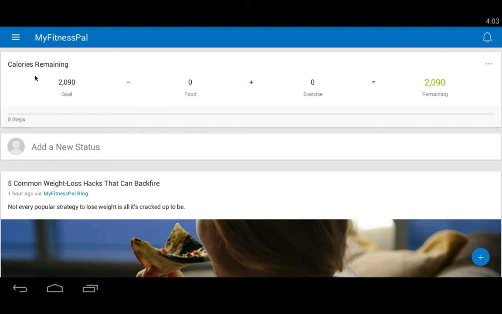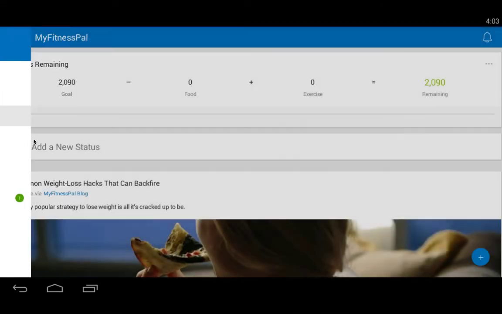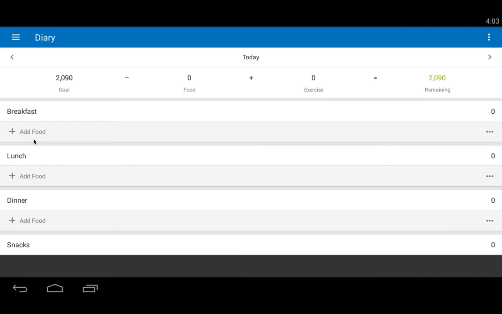Another way of doing it, so I want you to remember, look at the home page, it has calories remaining, 2,090. Again, that was for the sake of this example. I still haven't changed it, but I'm just trying to show you how to use this. But if you want to get to the food, it's called your diary.